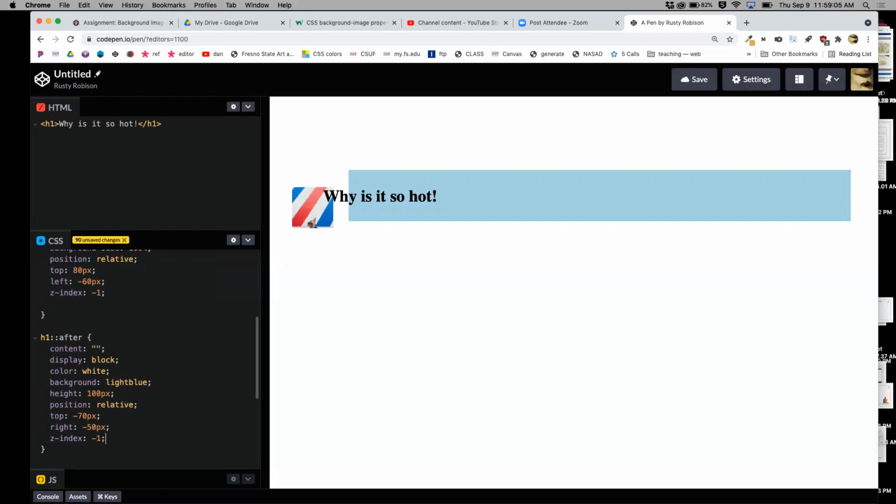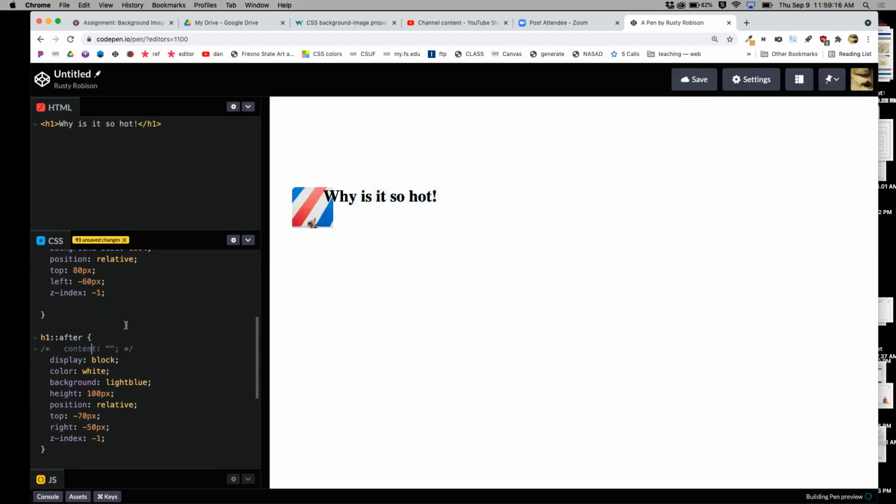So just remember, if there's no content, it's not there, it won't show up. And like I said, that's the main error that everyone makes. Like, why is my element not showing? Because you didn't have content in there.